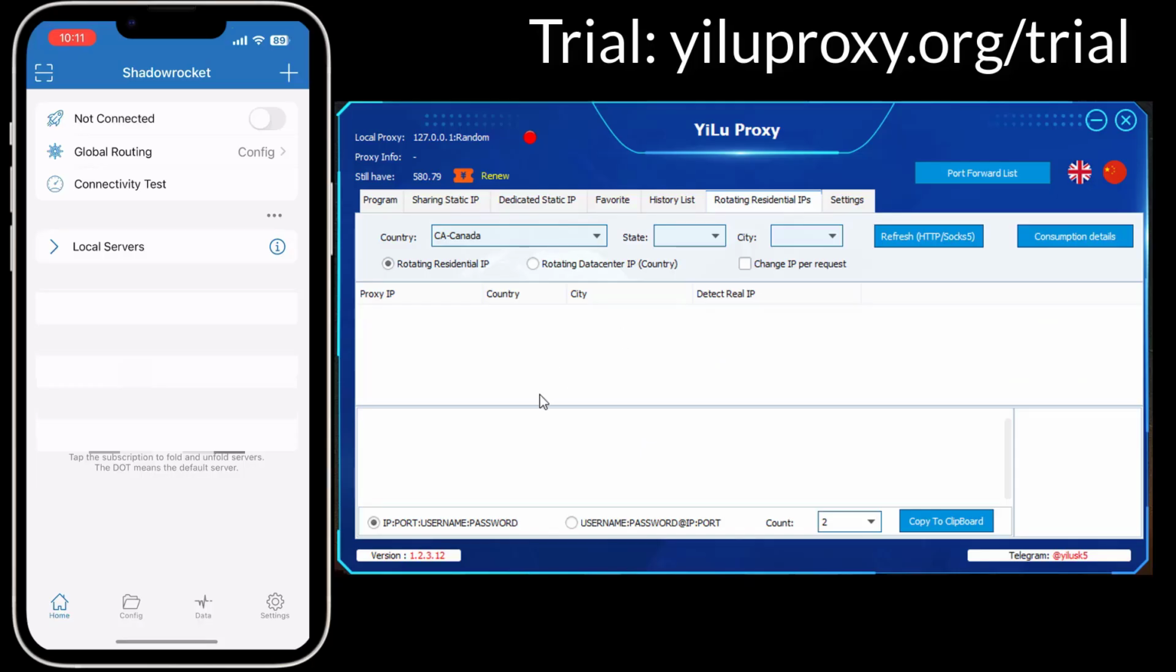Hello, everyone. The video shows 3 methods to use Shadowrocket to connect YiLuProxy dynamic IPs on iPhone.